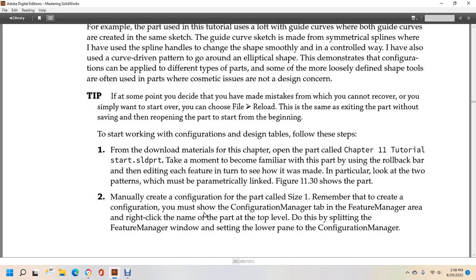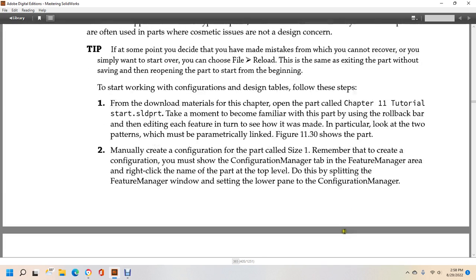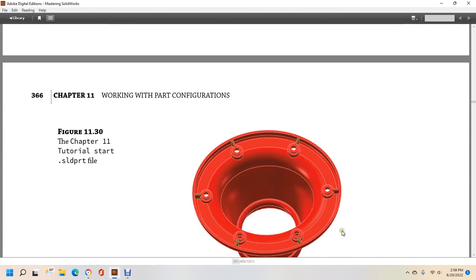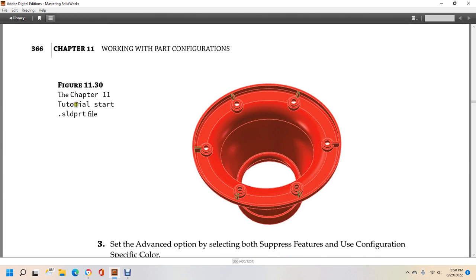Remember that to create a configuration, you must show the ConfigurationManager tab of the FeatureManager area, right-click the name of the part at the top level, and do the splitting of the FeatureManager window setting so the lower pane is the ConfigurationManager. Figure 11-30 shows the Chapter 11 tutorial.